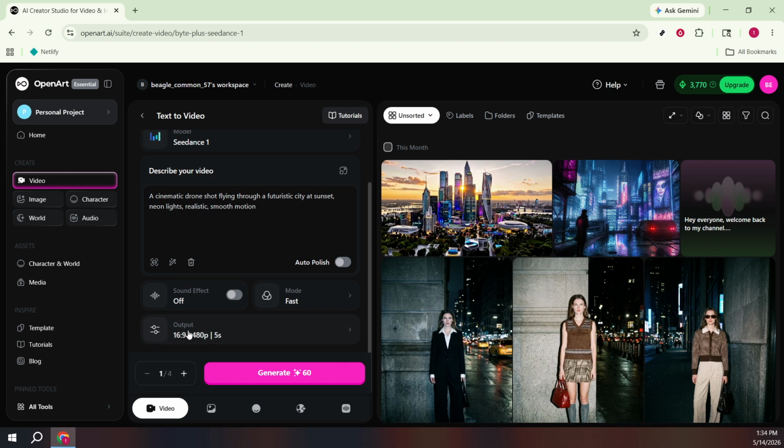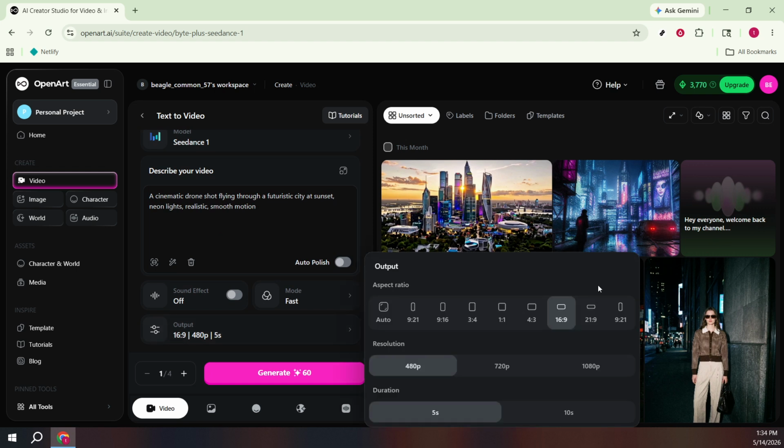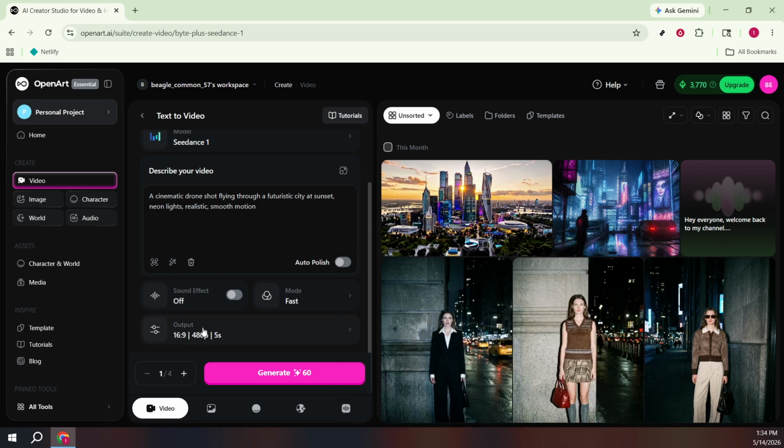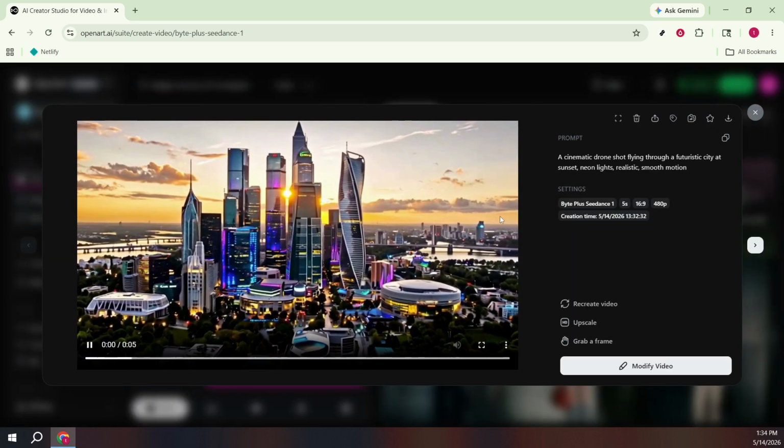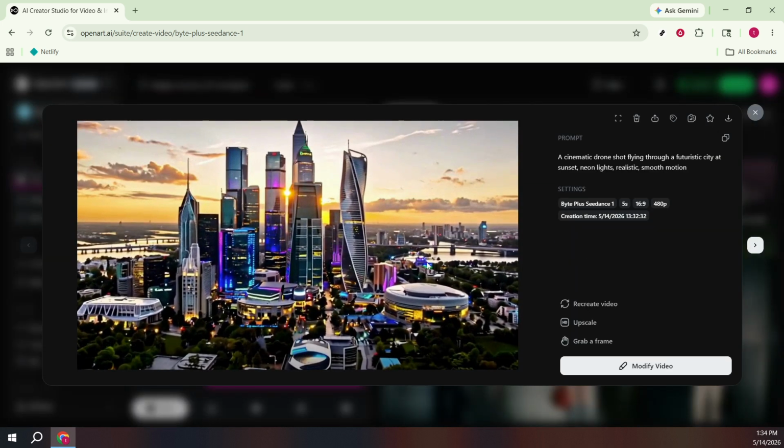When everything looks good, click Generate. Your request will queue, process, and then display a preview. If something feels off, refine your description, adjust the mode or model, and generate again. With a few quick iterations, you'll land on a polished AI video that matches your vision.